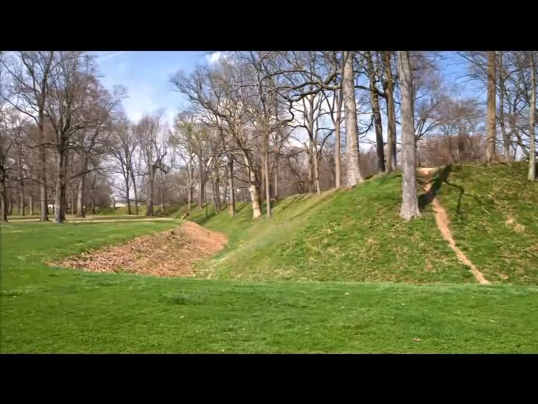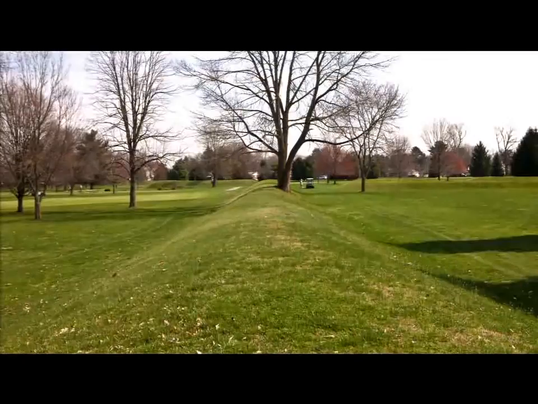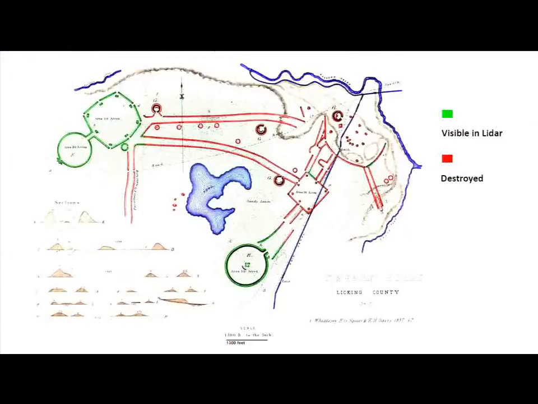This is the entryway to the Great Circle earthworks. And here I'm standing on the top. People use it as a jogging trail. And it's a beautiful site to go to. But just look how large the circle is. It's just massive. Here's a little section of the Octagon. Today it's a golf course. And once again, I have colored what has been preserved and what's been destroyed.